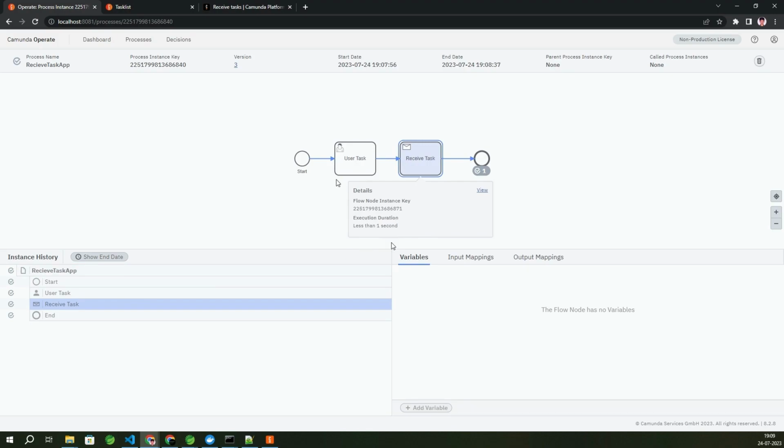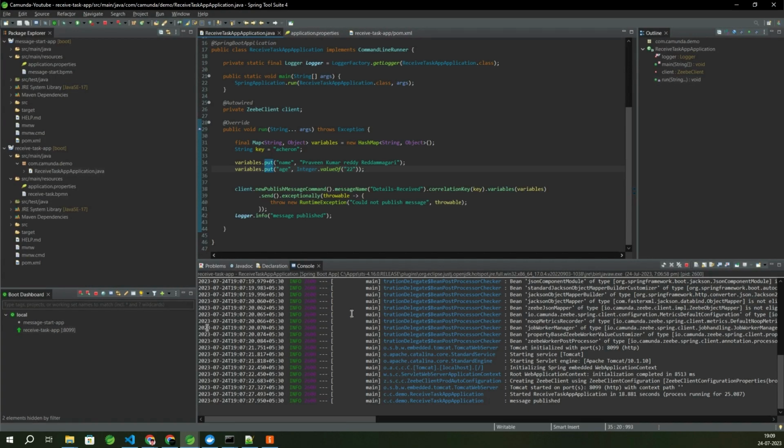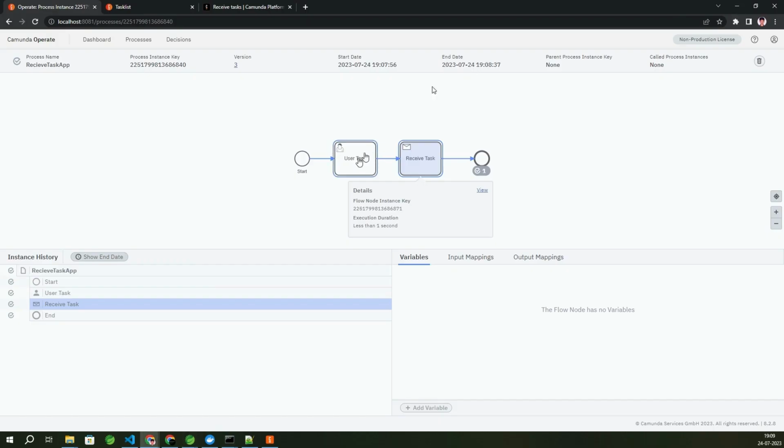So this is how you trigger a receive task and an intermediate message boundary catch event in Camunda 8 using Spring Boot. One important tip here is you need to deploy your diagram before starting your application. Whenever you want to start your Spring Boot application, you should definitely deploy the diagram before starting it. Otherwise, it will not be able to recognize the receive task.